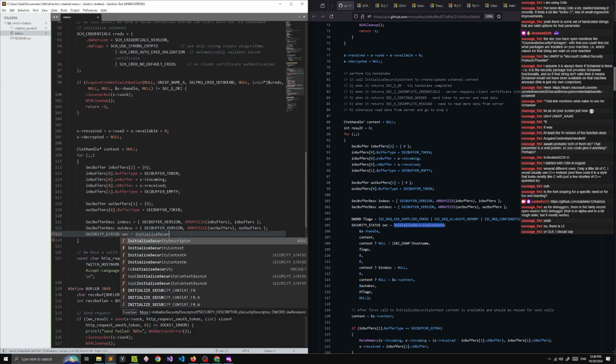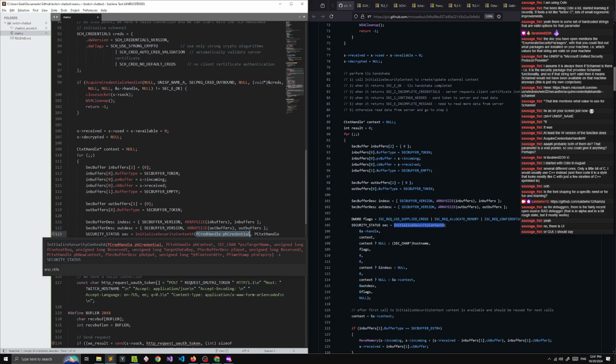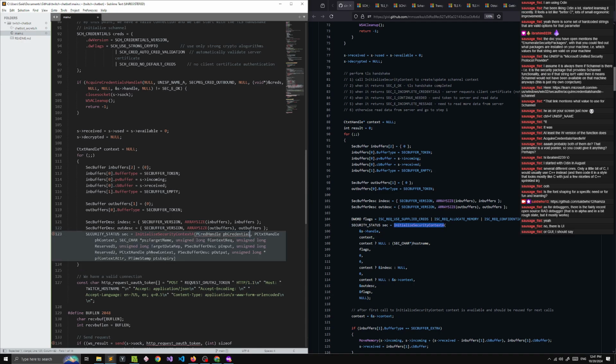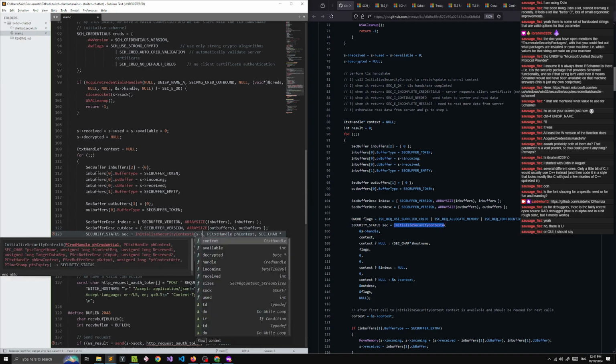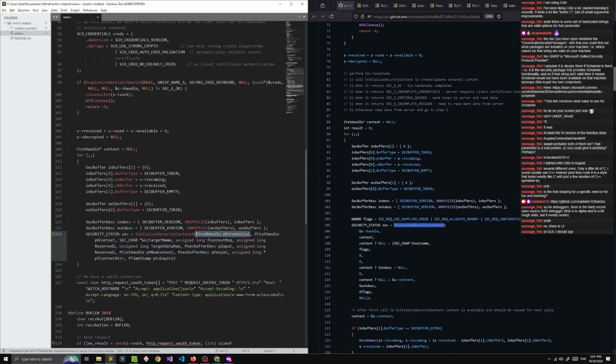Initialize security context. First thing is the cred handle, which is this. I don't know why it's a pointer to it. I have to give it a pointer. Is it going to modify it or something? Oh, it's weird.